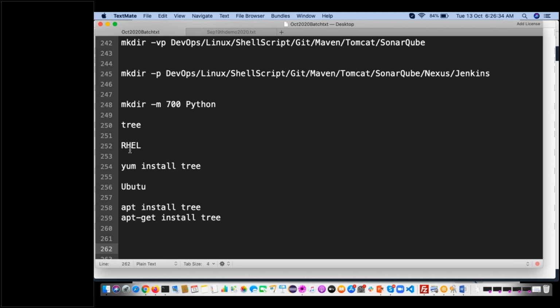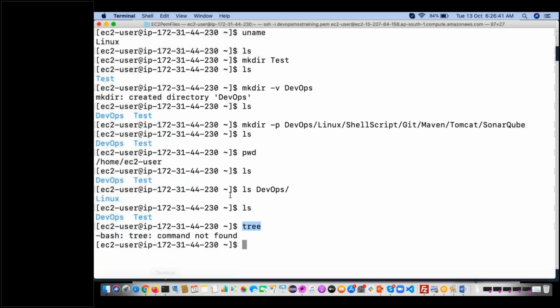So now we are using RHEL, so you have to use the yum command. Let's see, we can execute that. And remember, now we have logged in as a normal user. If you are logged in as a normal user, it will be a dollar symbol here, and it is showing the username is EC2 user. This is the default user. It will create it.